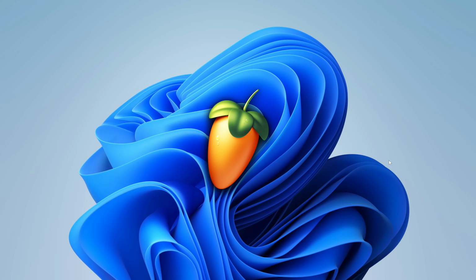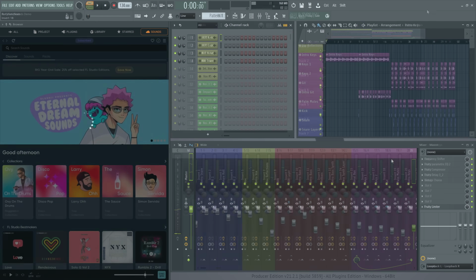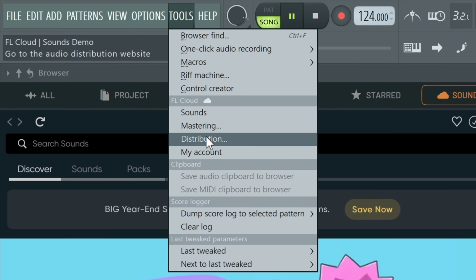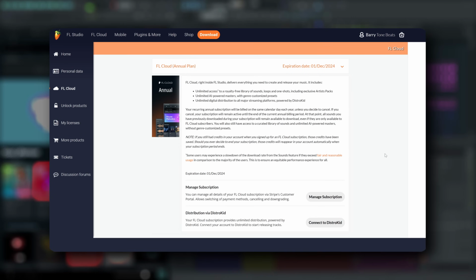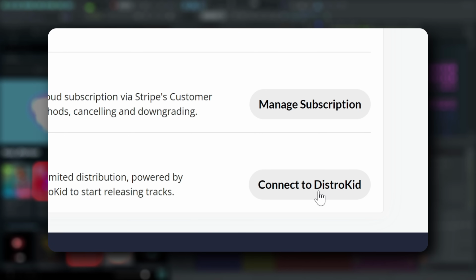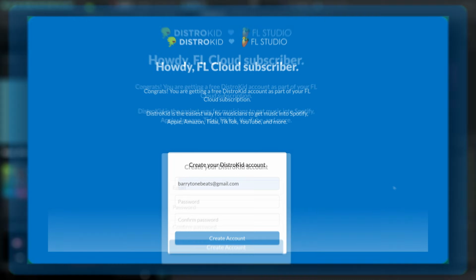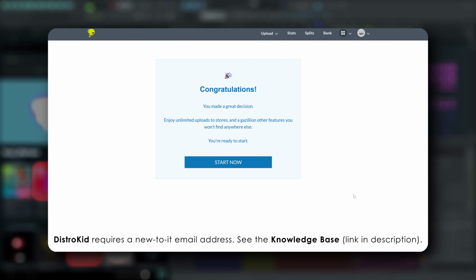To get started, open FL Studio and select Distribution from the Tools menu. Connect to DistroKid. Scroll down and click the Connect to DistroKid button. Create an account. You will need to use an email address not previously used on their site. Check the video description for more details.